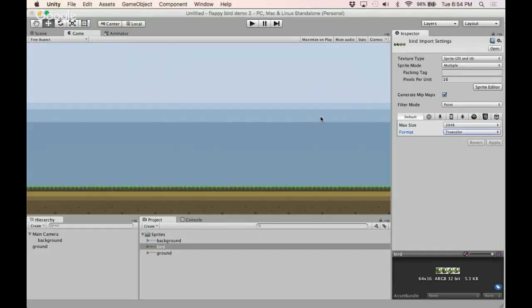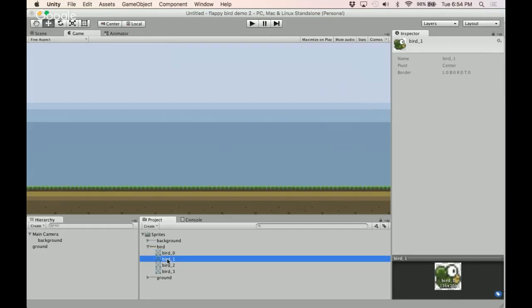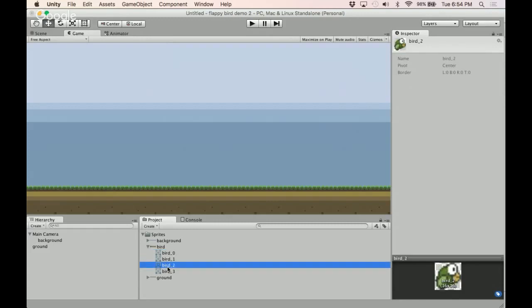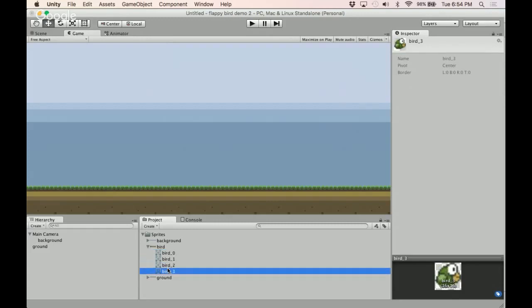And apply. Okay, so now we can see our 4 slices as children of the bird image in the project area. So we go in here, and see each one of those frames is an individual sprite now. That's, I'm thinking, a really cool thing that Unity just threw in there.